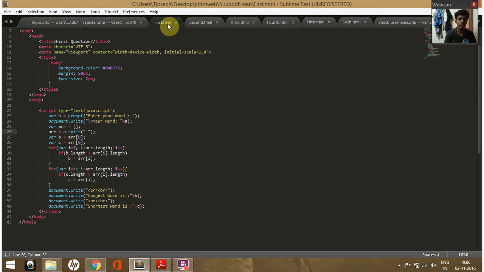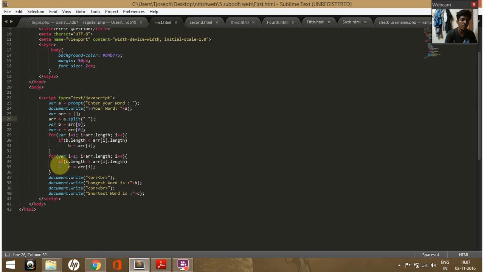So the first code for it is given here. In this we take a variable a as "enter your word". We take it from the user and we store it in a. We create an array variable, and we use the split function, a.split. So we use two for loops, and when we do that, we get the longest word and the shortest word. The longest word you get in B, and the shortest word you get in C.